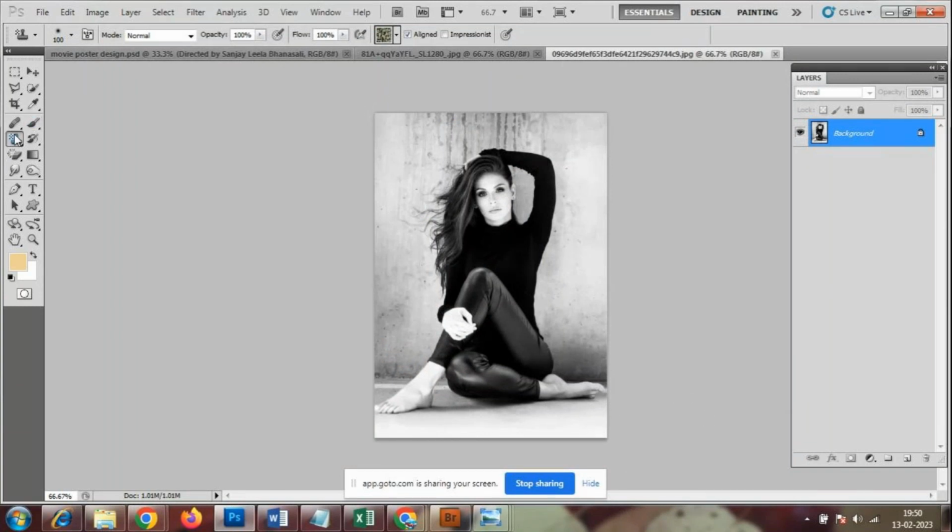Please write down. First I have used the clone stamp tool. Compared to the clone stamp tool, this pattern stamp tool is very easy. You have already seen this pattern stamp tool when we were using the text tool, the type tool.